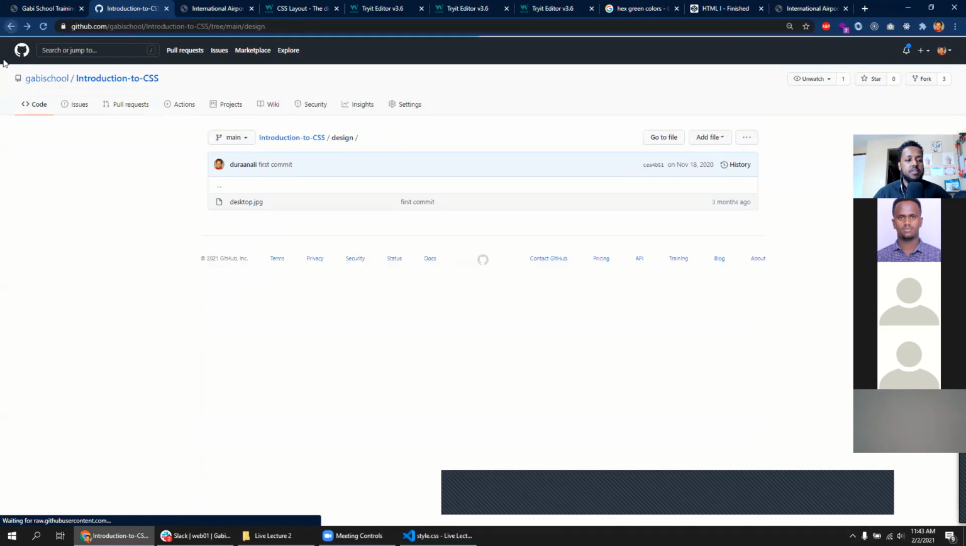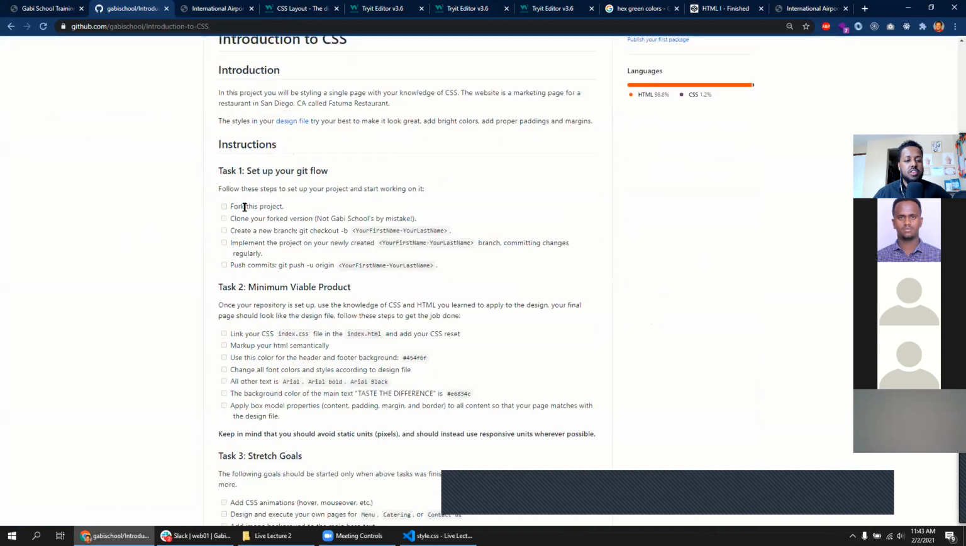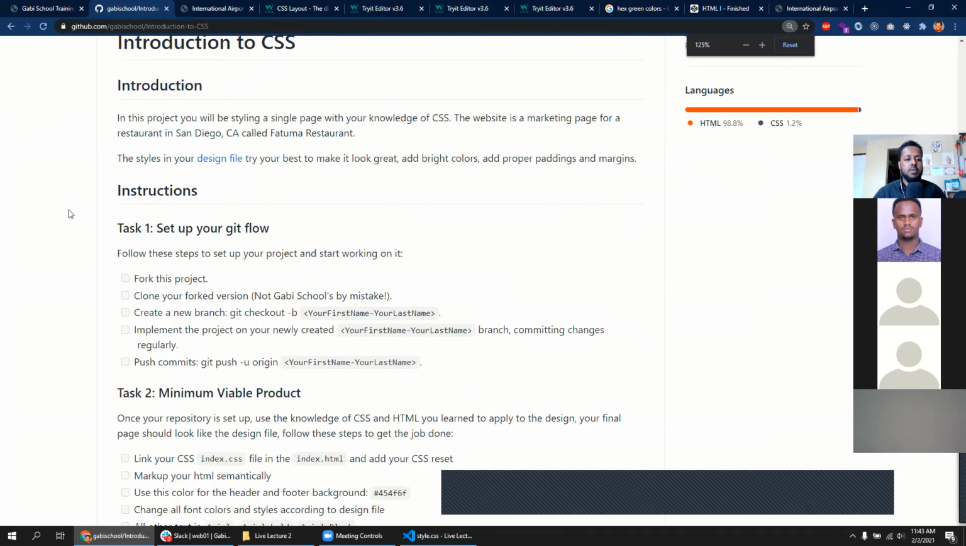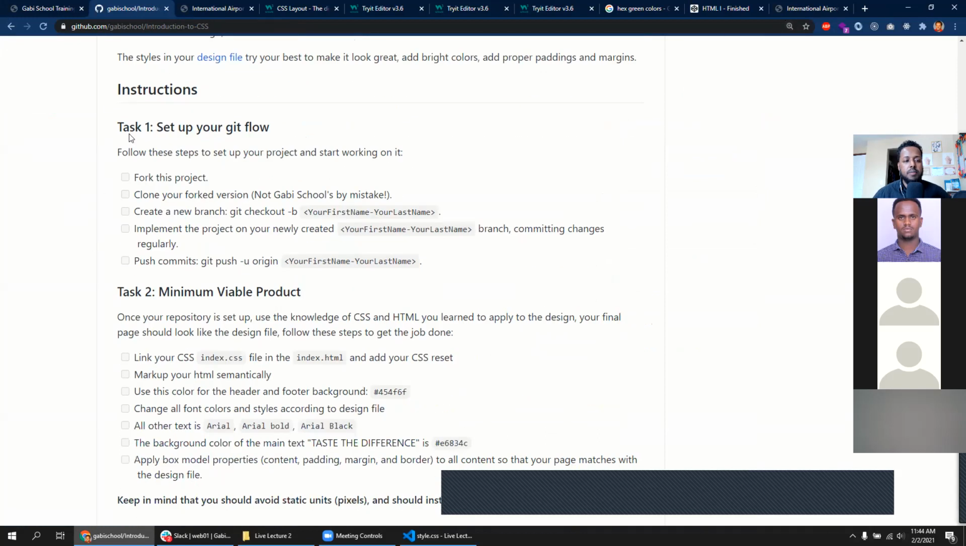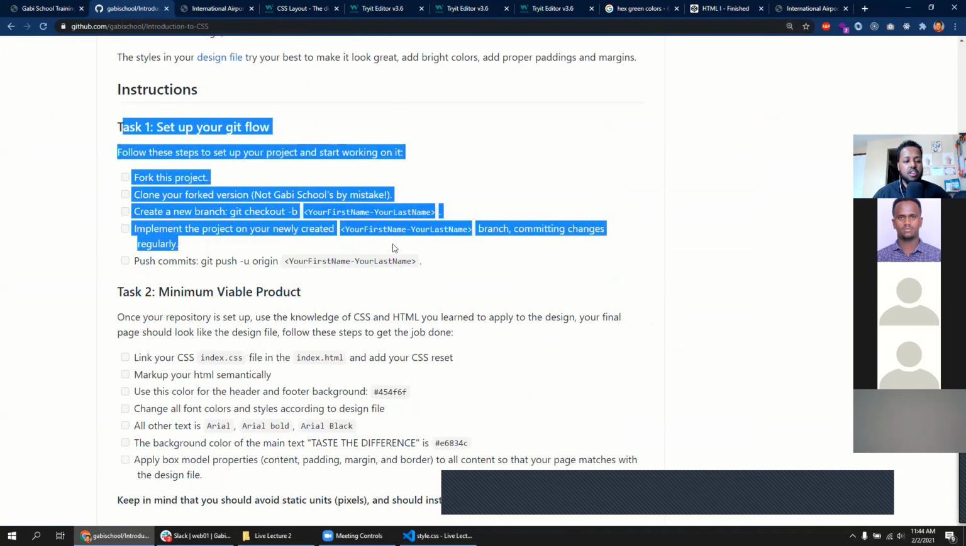Follow the instructions here. Always read these instructions. Make sure you read it, every step you have. This is your instruction right here.